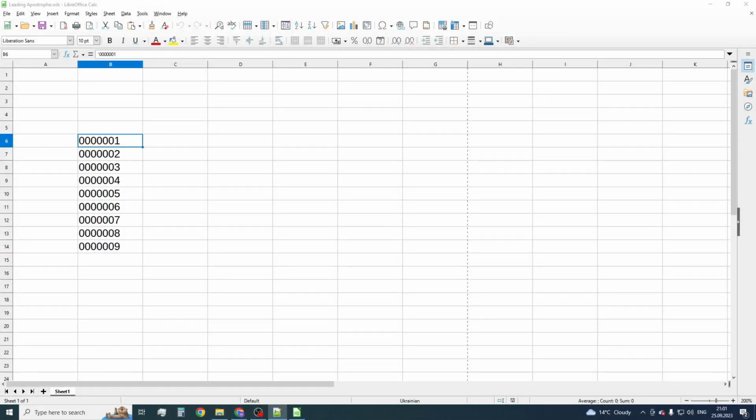In this video I am going to show you a unique approach for removing leading apostrophes in LibreOffice Calc. Firstly, let's consider when the leading apostrophes are used. It is used to prevent auto-formatting of entered value.